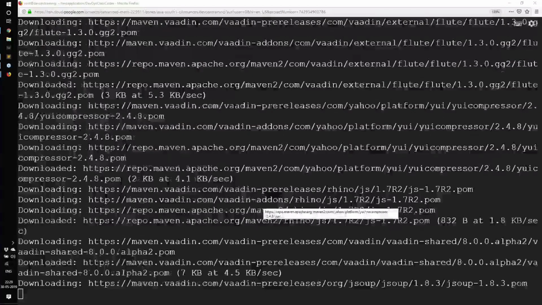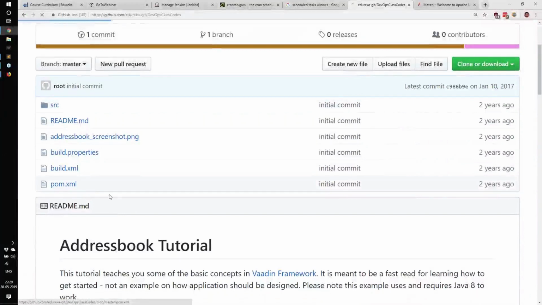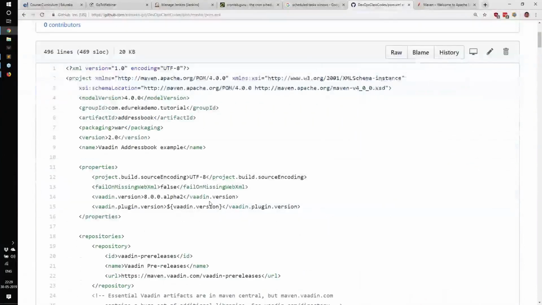Now, what it's doing is looking at this file called pom.xml. I'm not really going to get into pom.xml, but to give you a basic context, there's something called... oh, sorry, I don't know what I pressed there.